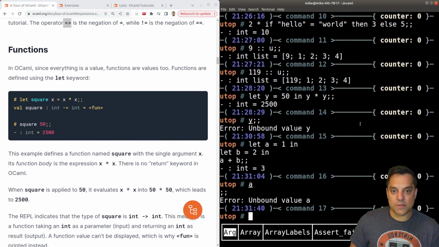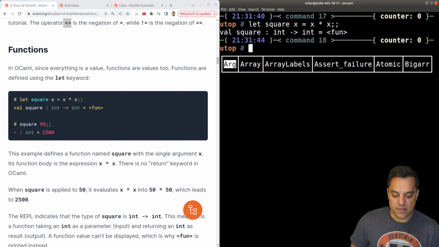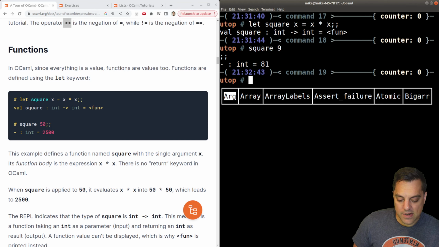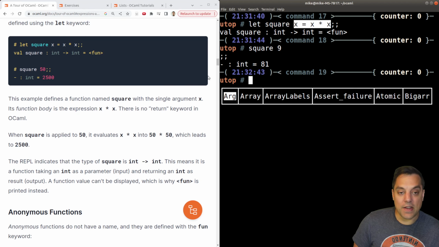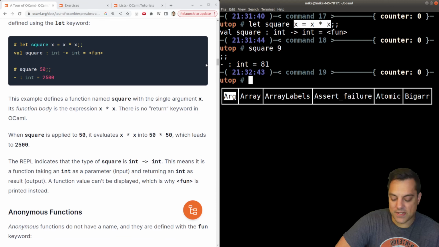All right, functions. We're doing a functional programming language, we should probably write some functions. Let square x equal x times x. Let's call square of 9. And we get it here. So cool. Functions are pretty easy to write, simple as that. I like the conciseness here. This is one thing to really like about these functional languages.